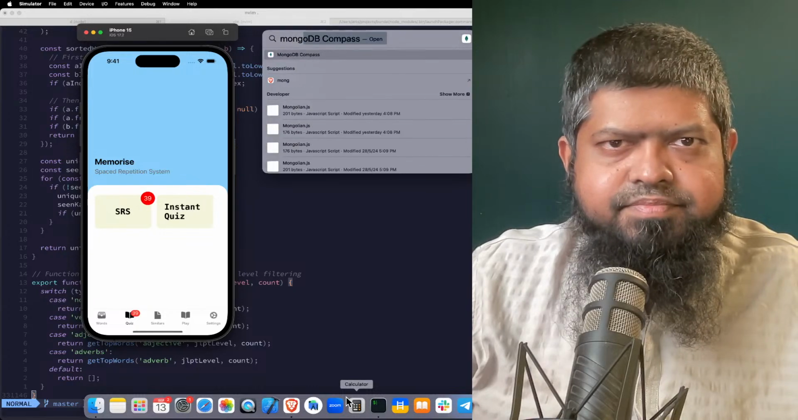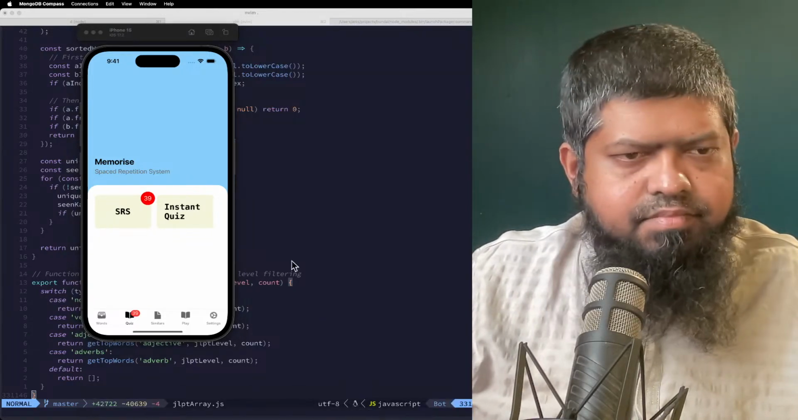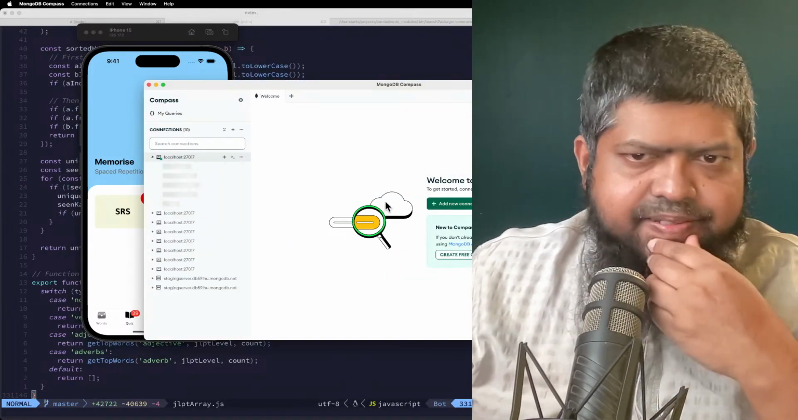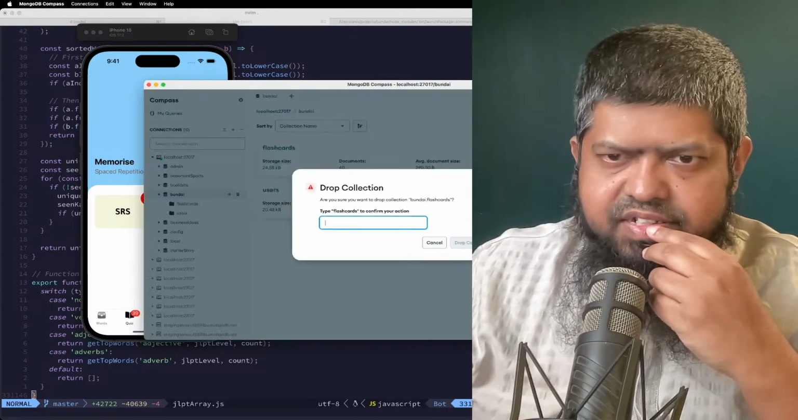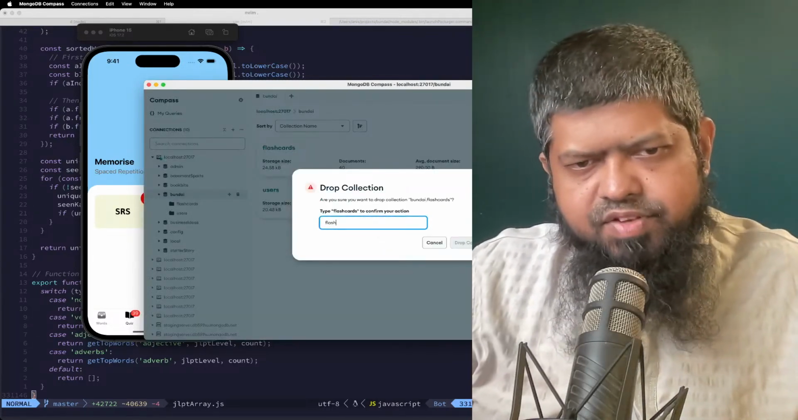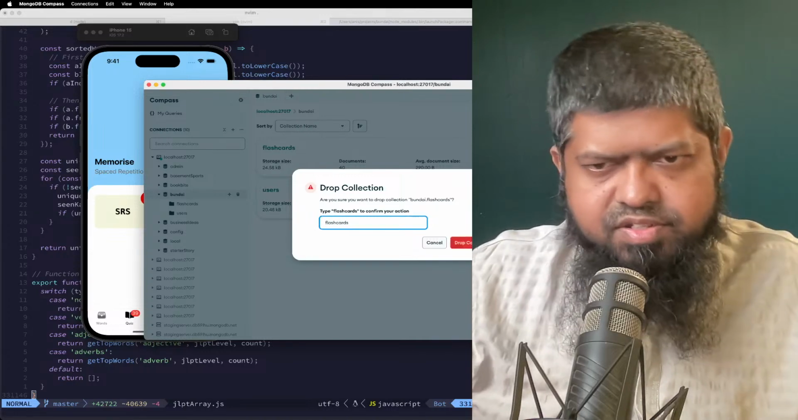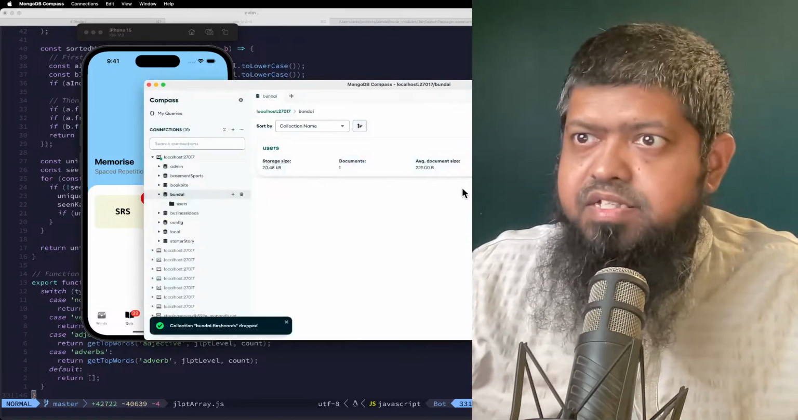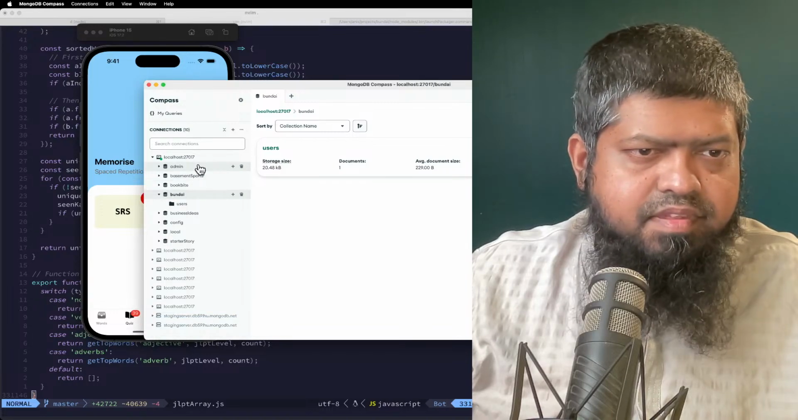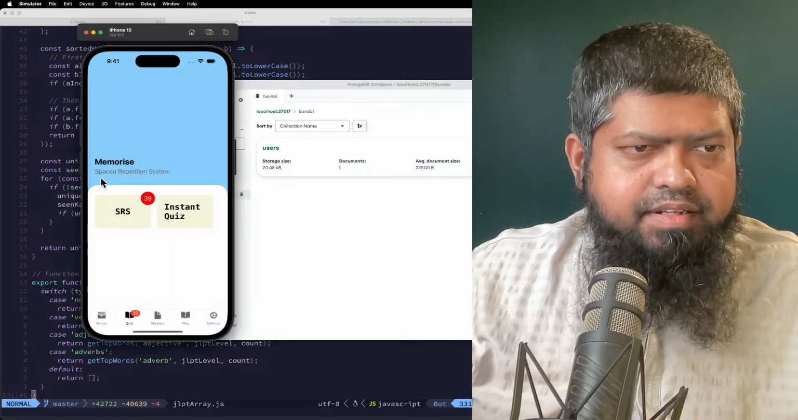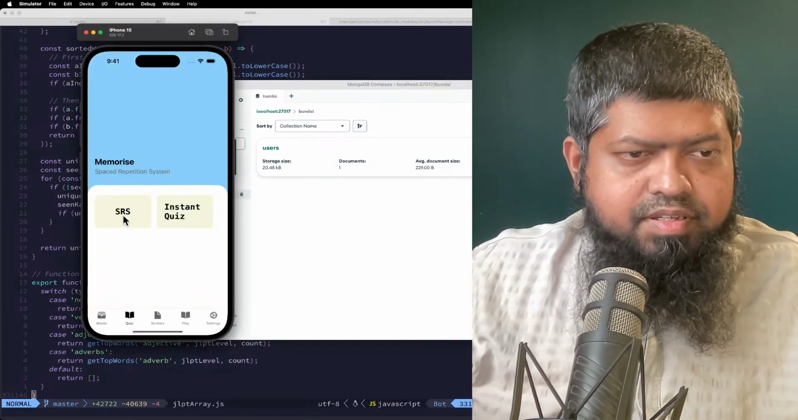MongoDB Compass. I want to check out something. Bundai flashcards. Just delete this. Flashcards. Drop this collection. Right, and now it's nothing anymore.